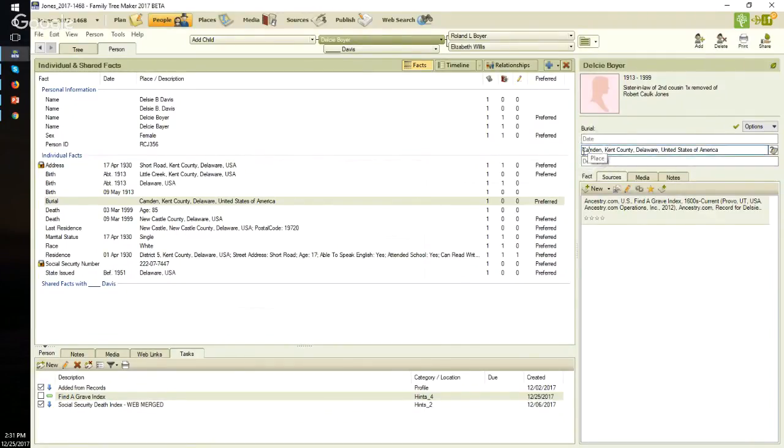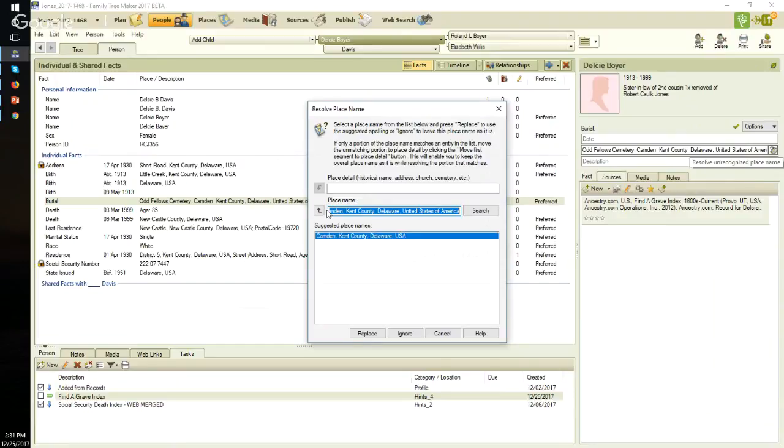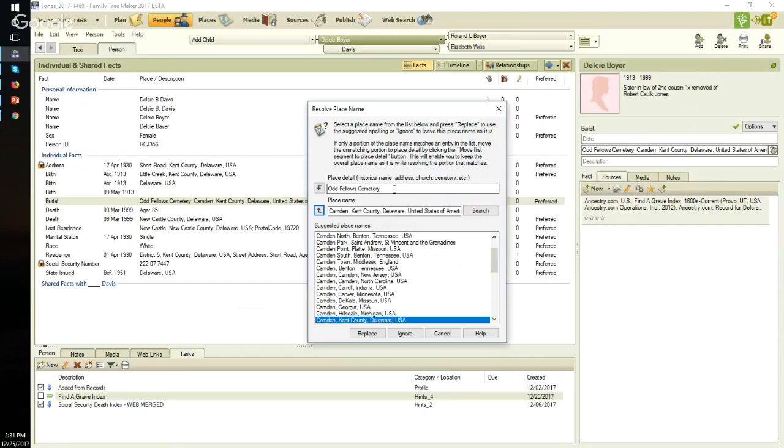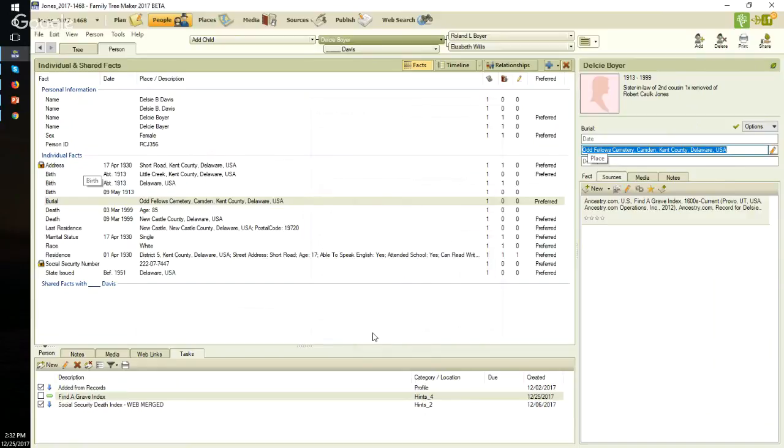So I'm going to double click. I'm going to put my cursor before the word Camden, and I am going to type in the cemetery name with a comma between the cemetery name and the name of the town. Again, because I have USA and the cemetery, I have to resolve that place name. So I click the icon and I move the cemetery name up to the historical name or address of church or cemetery. Each time there's a comma, it would move it up above. So I now have the cemetery name and the name of the town, the county, the state. I'm going to change the United States of America to USA, and I click replace.